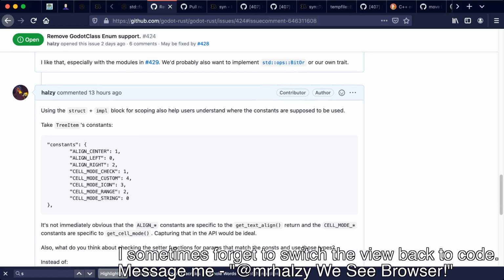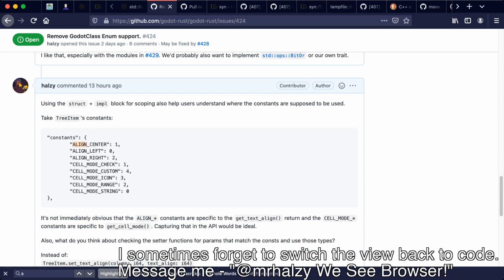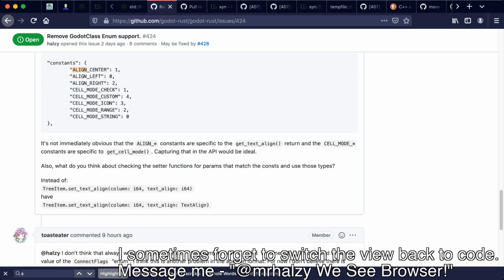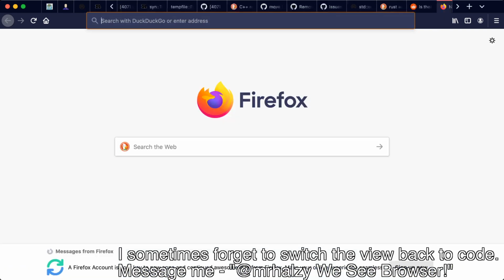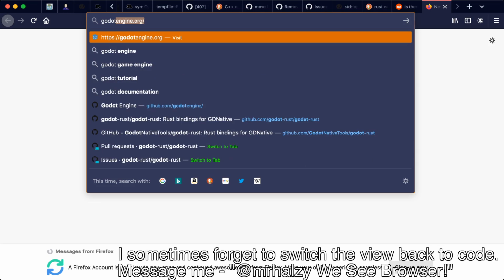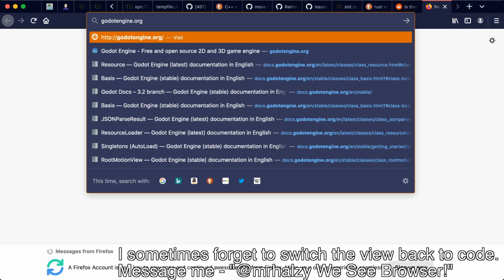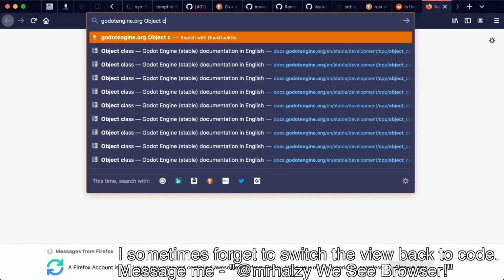Now, I think it's going to be possible due to how these things are actually set up. And Toasty said it doesn't think it always works, but I think it might. We'll have to check, but I think it might always work, especially even for the one he mentions here. We look for Godot engine and what was it? Object connect.